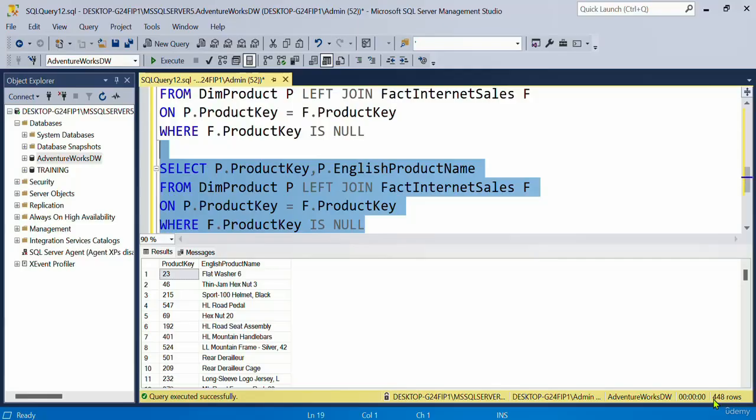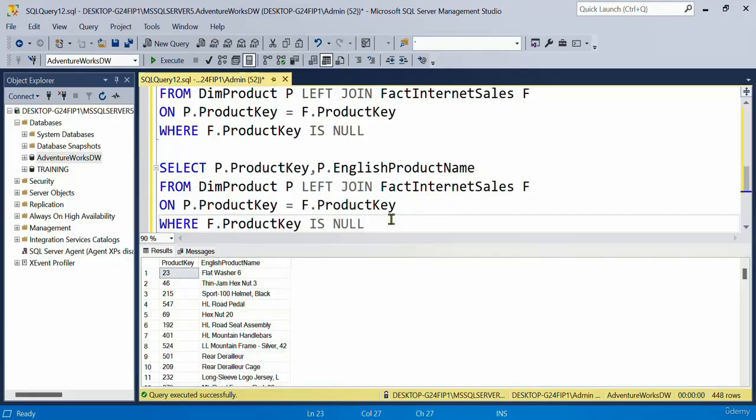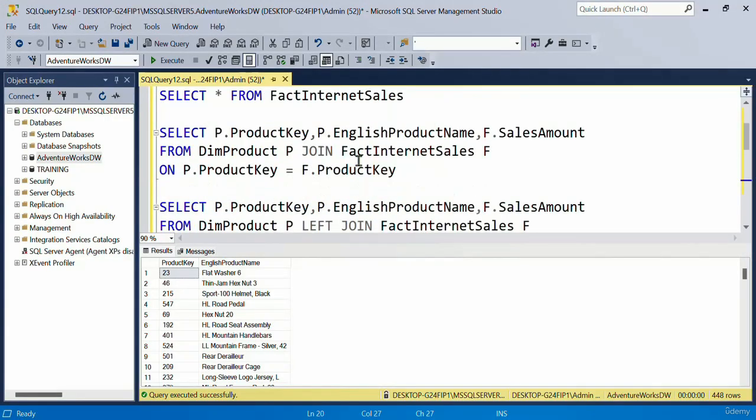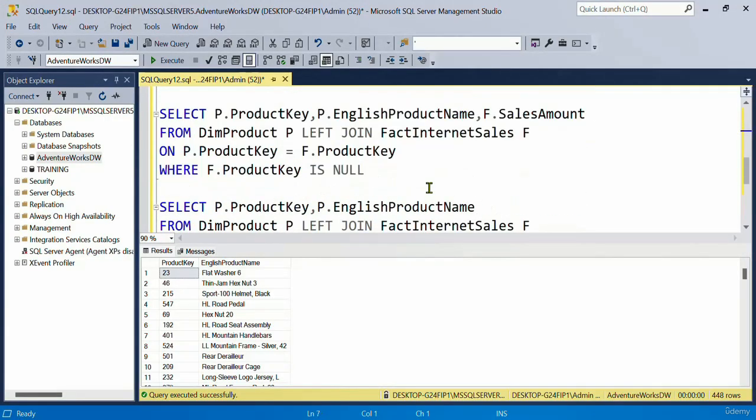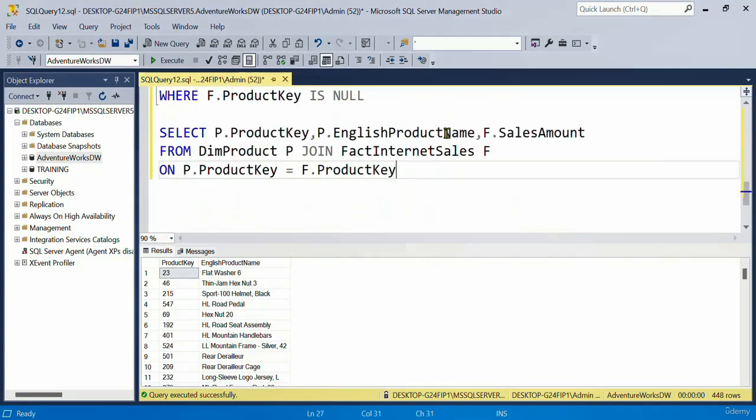It is nothing but left join with the filter is null, and we only include the columns from the left table. That's it. No columns from the right hand table. So only columns from the left table with left join and with is null filter on the right hand side column. And another thing, let's say I take this join, which is our inner join.